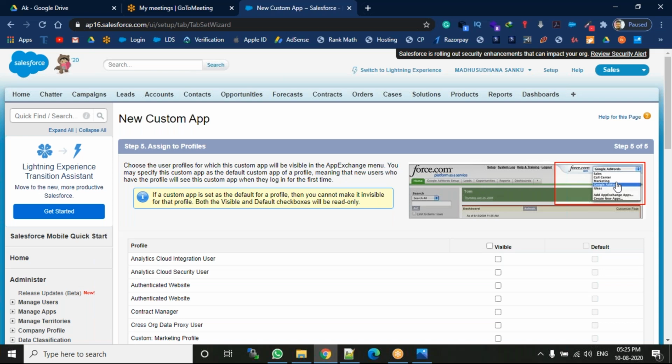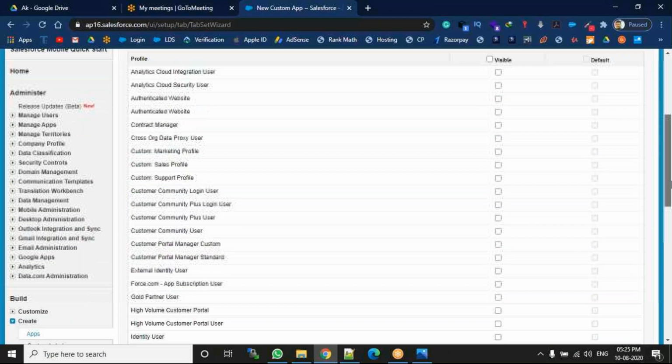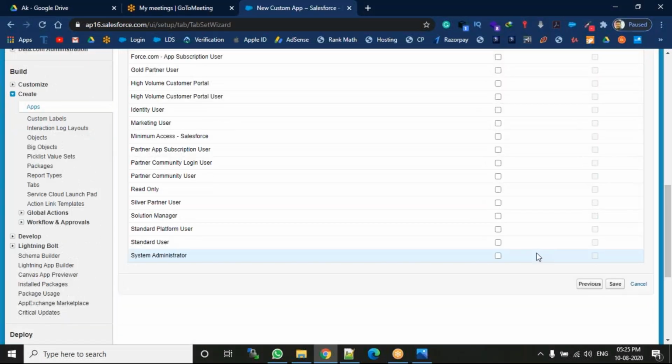Then after this you can come here, where we have to provide the profile. Here I'm providing the system administrator profile. Why? We have so many profiles: gold partner, standard profile, solution manager, read only, different types of profiles. What is the difference between profiles, and what is the meaning of a profile? We'll see everything under security controls, where we discuss these profiles.